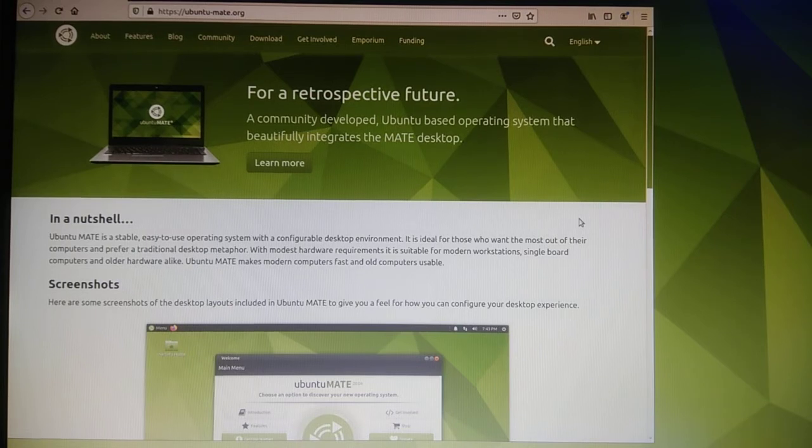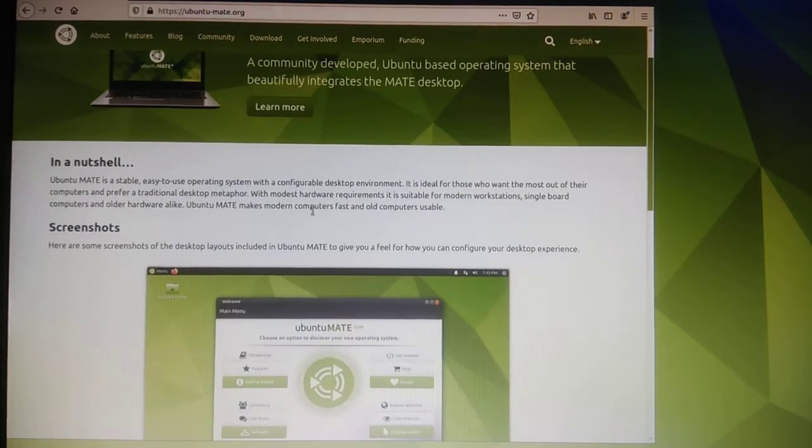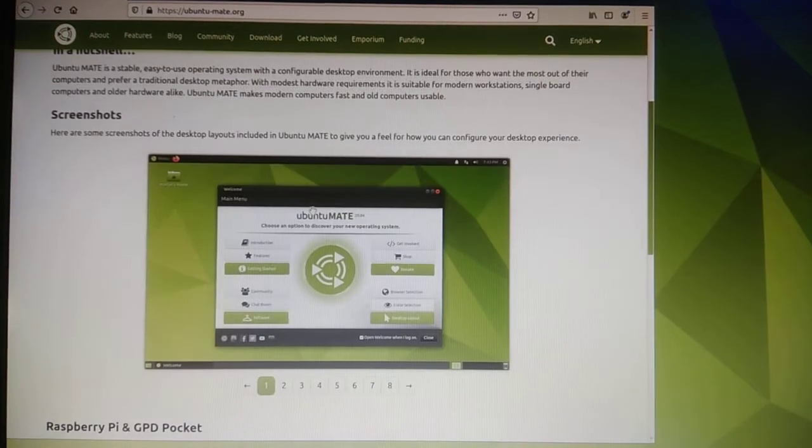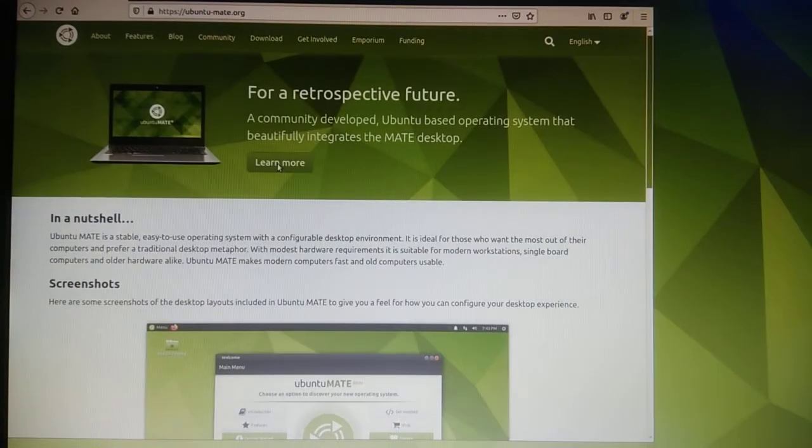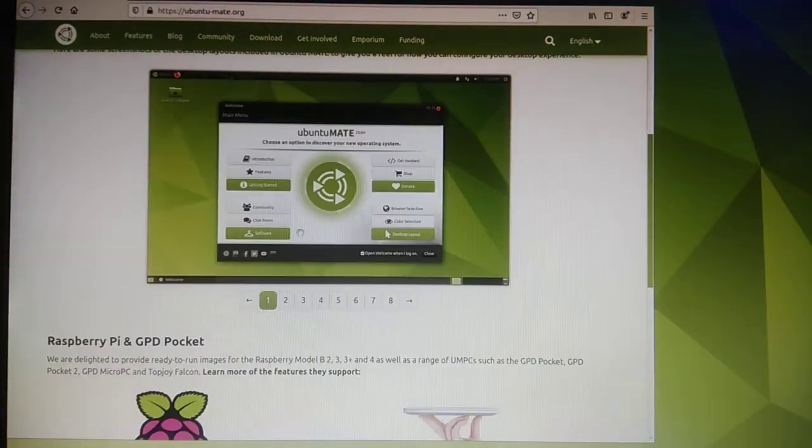Today I will be talking about Raspberry Pi 4, which is a very recent model. As you know, Ubuntu Mate was recently launched for all new devices, including the Raspberry Pi 4 version. As you can see, this is the Ubuntu Mate website.